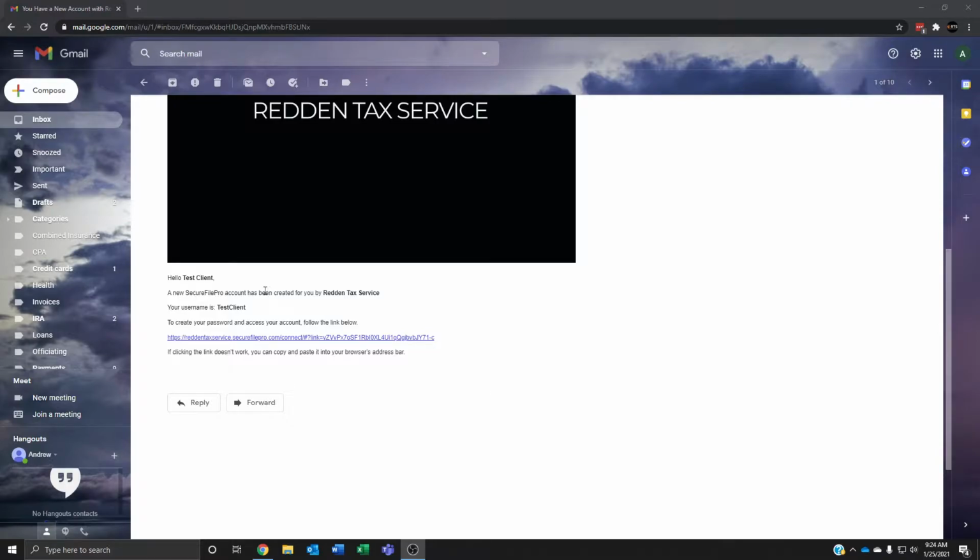You have a new Secure File Pro account that has been created for you by Redden Tax Service. Your username is going to be right here, and usually it's going to be your first name and your last name. If you're filing jointly with your spouse, it'll just be one of your names. If you want to create your password and access your account, you click on this link. You'll only have to use this link one time.